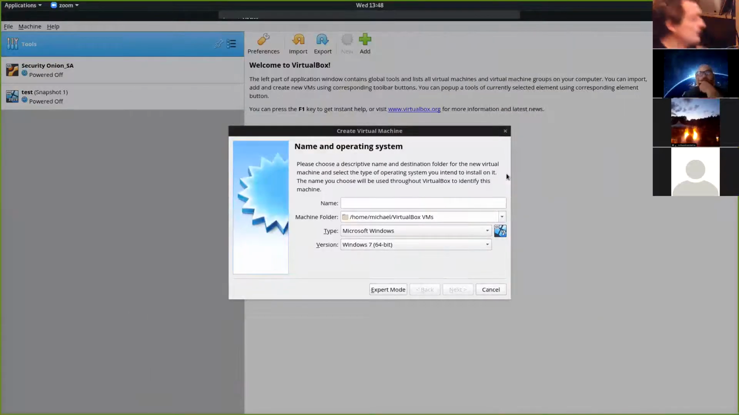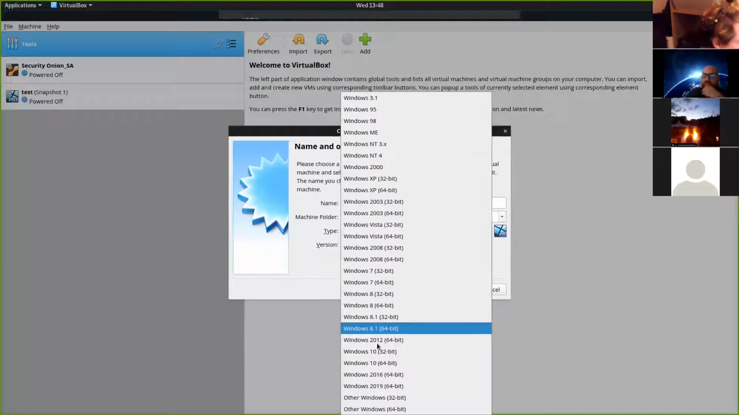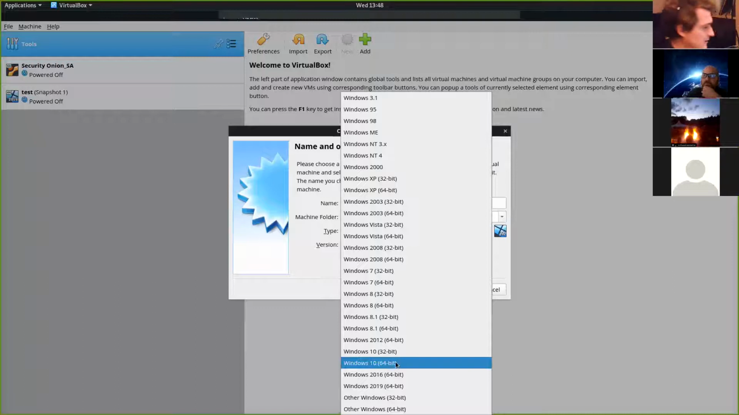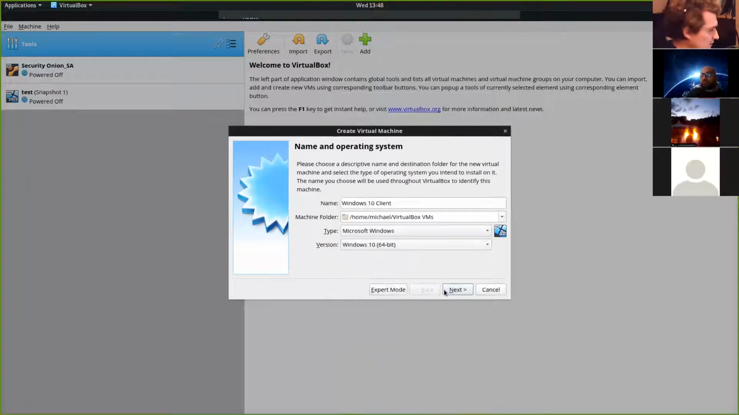ISOs. So hopefully you can see a new operating system there, and all we're going to do is say Windows 10, okay, and we're going to call it Windows 10 client, and this is going to be our client machine in the client server network. Type, leave it on Windows. Operating system, change it to Windows 10, and I think it should be 64-bit. Don't worry about that too much.